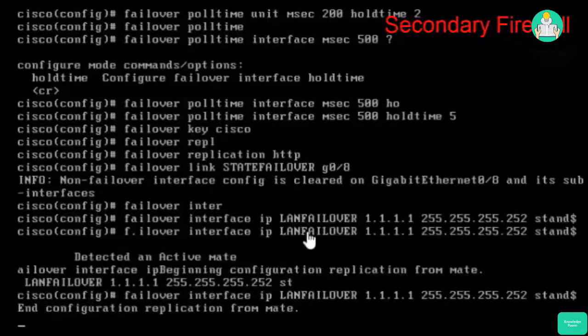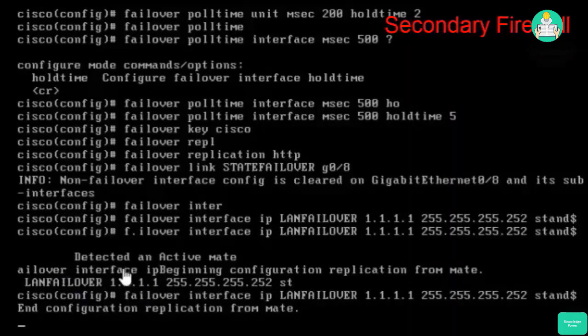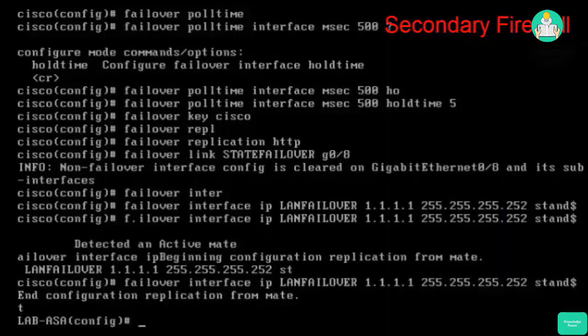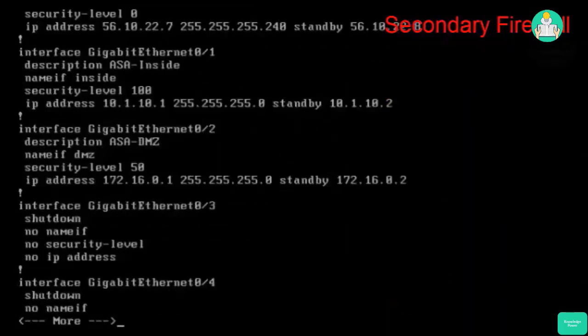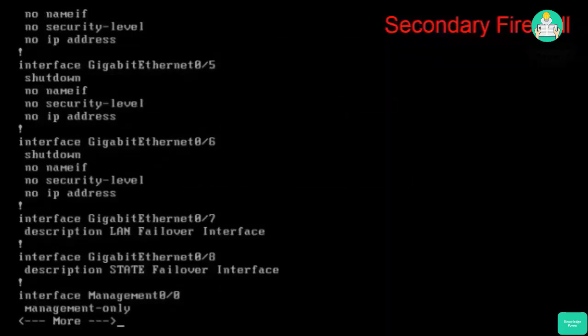As soon as I added the LAN failover IP address information, the firewalls started to run their discovery process and were able to detect each other. So you can see that this firewall detected the active mate, which was the primary firewall that we previously configured. And then it started to retrieve configuration replication from its active mate, the primary firewall. So now you see our host name changed automatically. And if we run show run, you see that it's retrieved the full configuration sync from the primary.